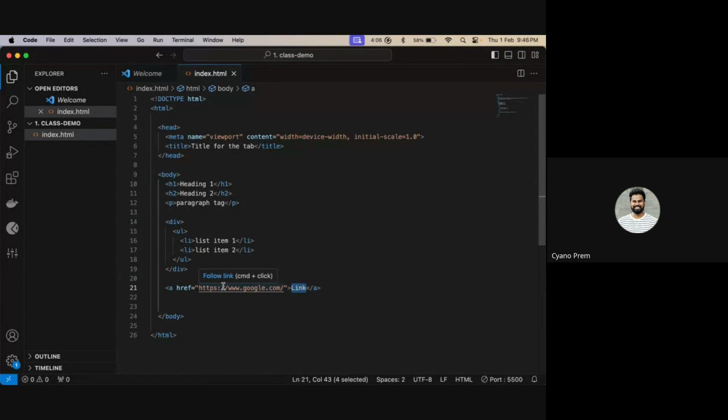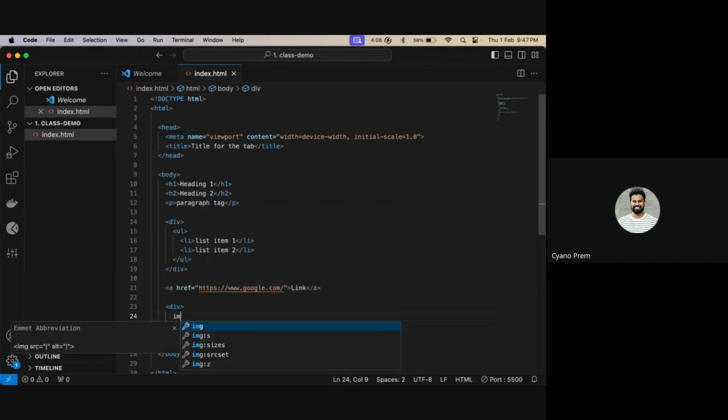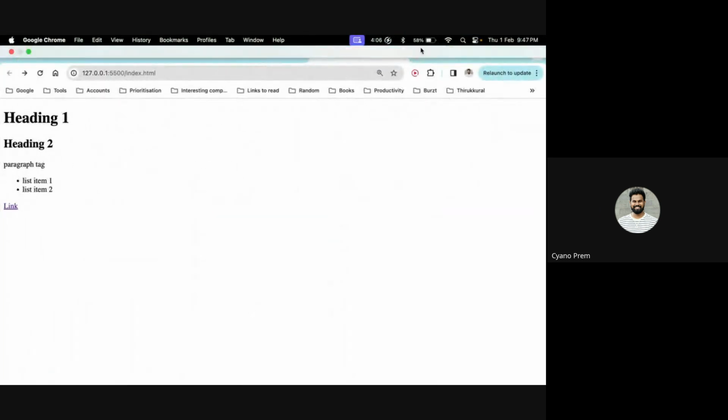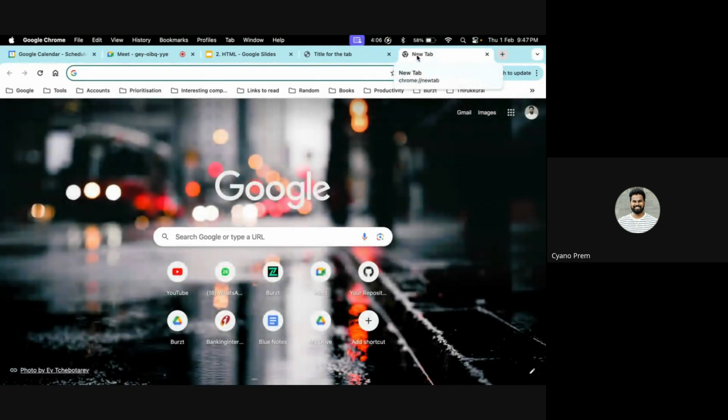Okay, after the anchor tag, what are the tags we saw? We saw an image tag, and the image was inside a div. So I'll give div, and within the div, I can give div or I can skip div. Okay, div is just a container. So I have an image tag here. img, I'm clicking on tab. Okay, so I have to give some source here. So I'll go to Google and I'll search for some image.